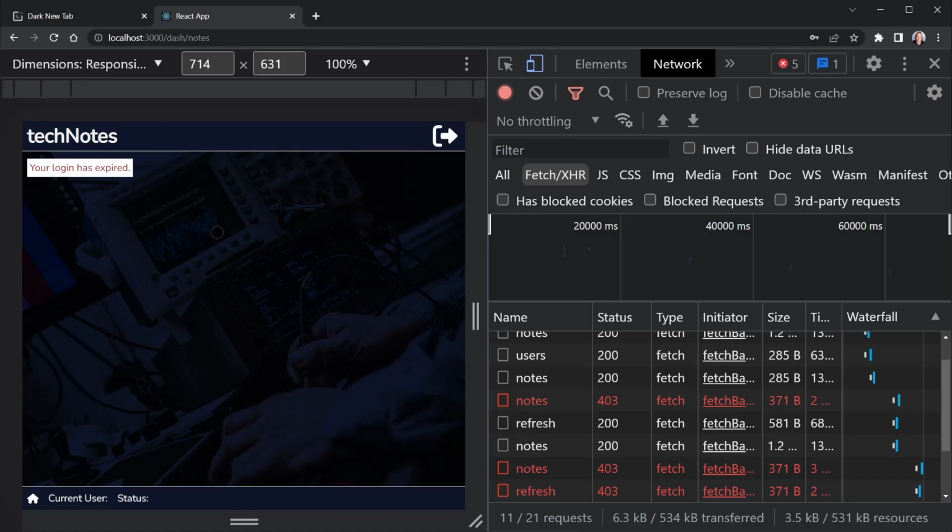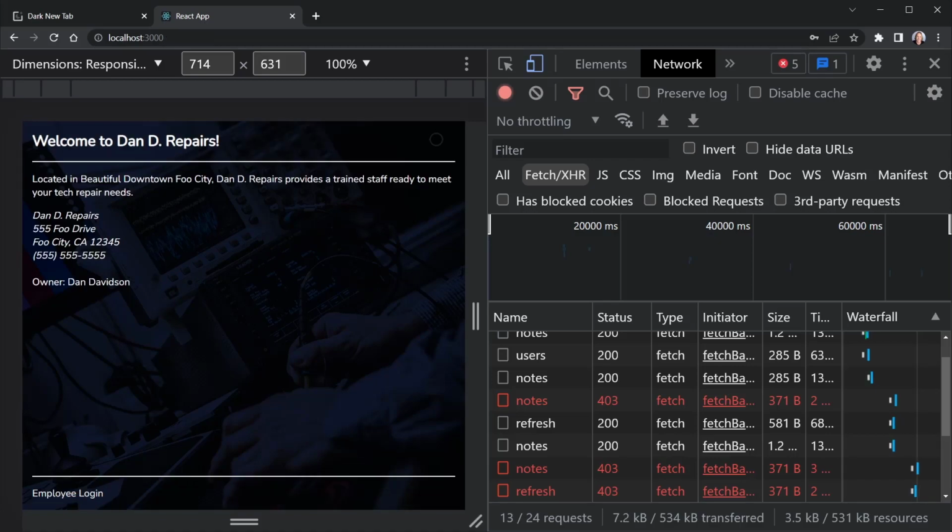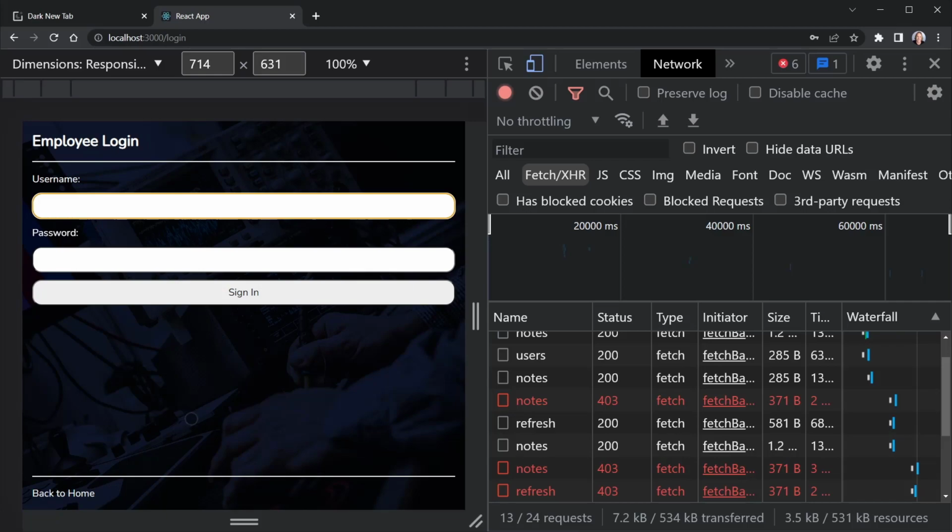So at this point, it would be time to log out, and then we could go back to the employee login if we needed to. So when we extend those tokens to 15 minutes and 7 days, of course, we won't get kicked out so fast. But this shows us that they are working.